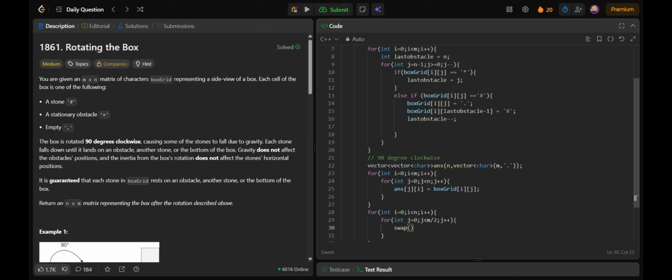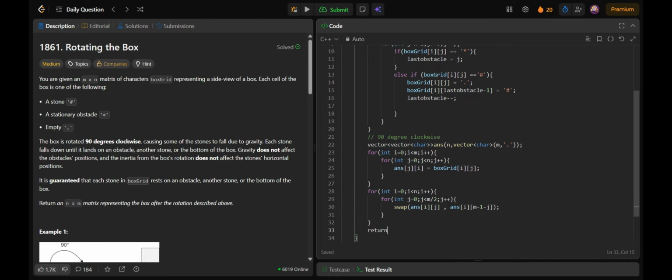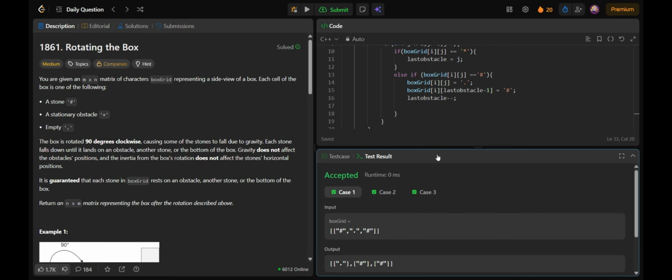I'll simply swap answer of ij with answer of i, m minus 1 minus j, right? And then I'll return my answer. Let's check. Okay.